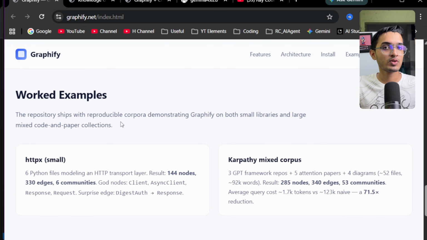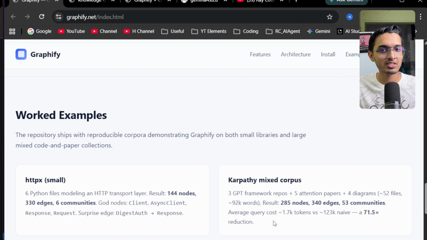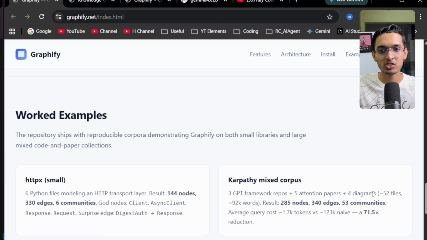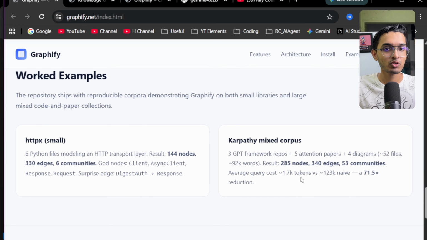The official blog also has some worked examples of very small libraries and a complete research paper, and in both cases the Graphify tool is able to extract all the information about the code bases: it has 6 Python files, 144 nodes, 330 edges, and all the God nodes and the surprising connections are also found by the Graphify tool. Then in the research paper corpus, it has found all the repos, the attention papers, diagrams, the nodes, edges, communities, and here comes the best part: it has taken 1.7k tokens instead of 123k tokens, which will be used if you give the complete corpus directly. So this means a 71 times token reduction, which is just insane.